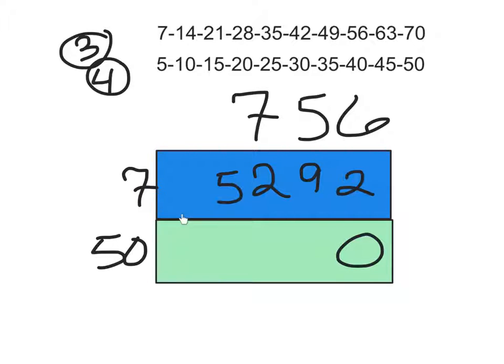Next, 5 times 756. I'll start with 5 times 6. And once again, if you don't know your multiplication facts, you got your counting by the numbers right here. Go 6 places. 1, 2, 3, 4, 5, 6. Gives you 30. Drop your 0, carry your 3. Drop that 0, carry that 3. Superb, and let's roll along.